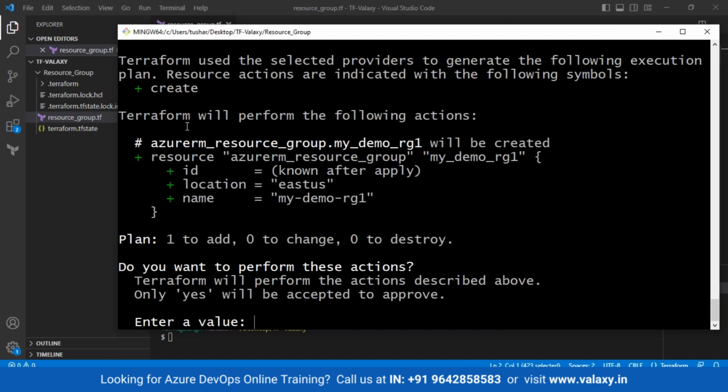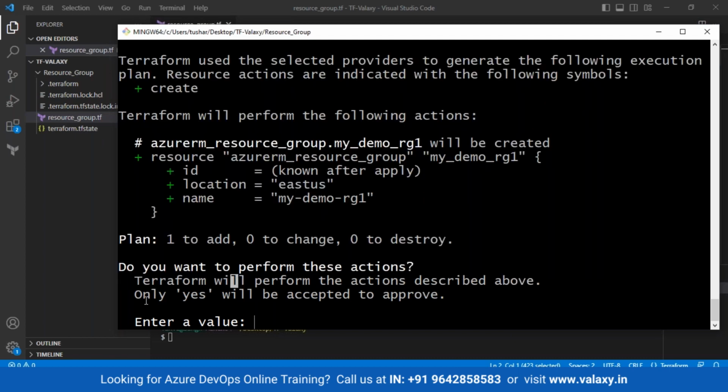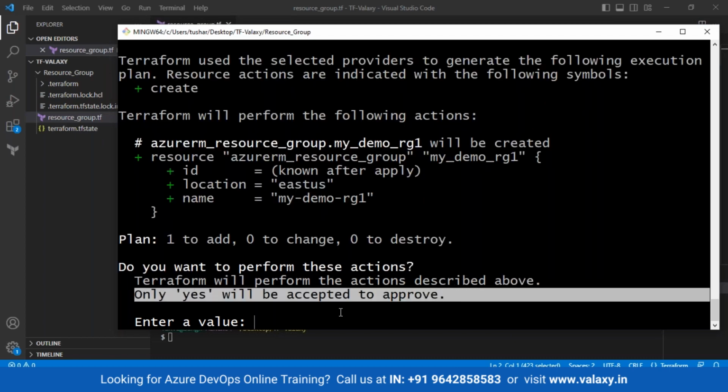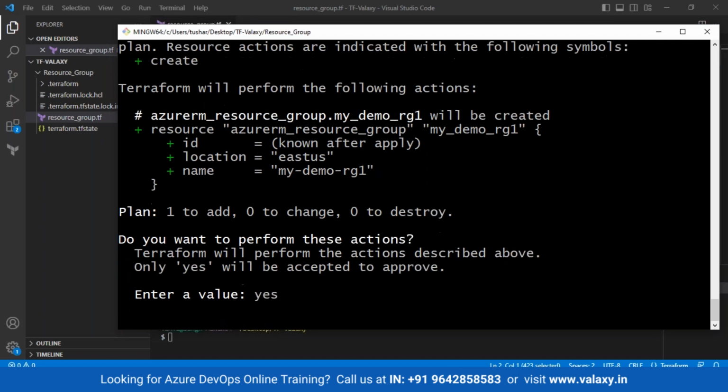Now if you see this, the plan is already in place. Now it is asking for your value. Only yes will be accepted. Anything apart from yes, if you put it over here, your execution plan will get cancelled. Okay, let me put yes. Now after putting yes, it will go and create the resource group for you on the cloud.